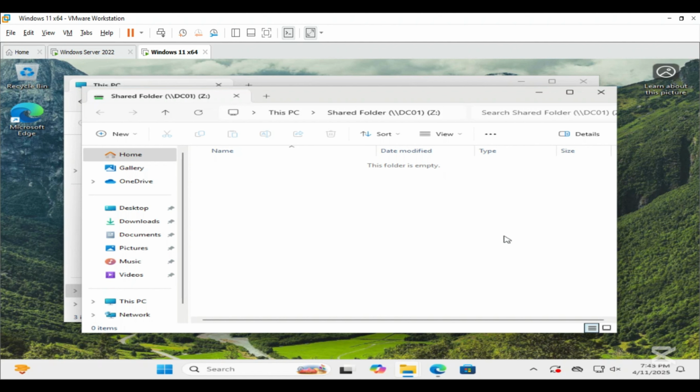That's it for this video. You have learned how to map a network drive using GPO and apply it to a specific organizational unit in Windows Server 2022.